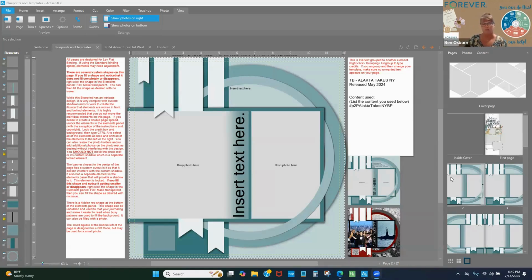Other designed pages, templates, blueprints, if you will, in your content, you'll get them from the Forever Digital Art Store, and they will present inside your content within the Artisan software, and you'll see that in just a minute.